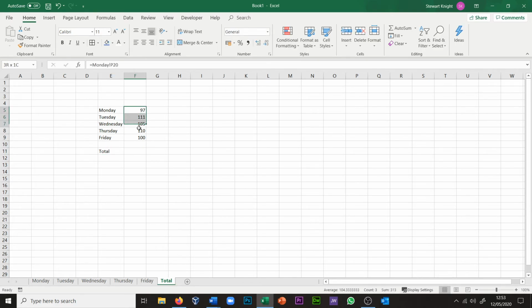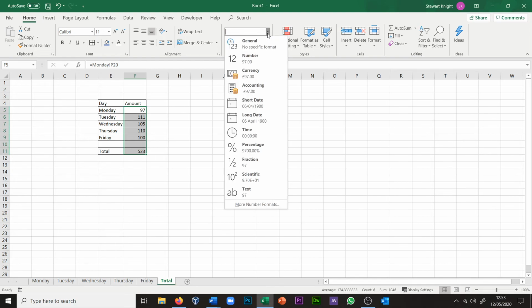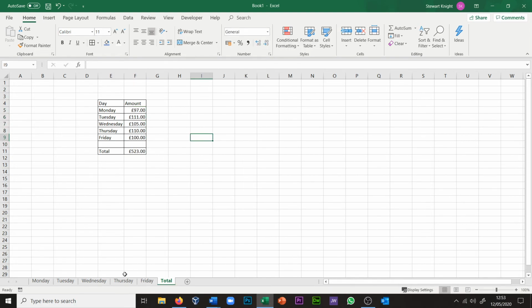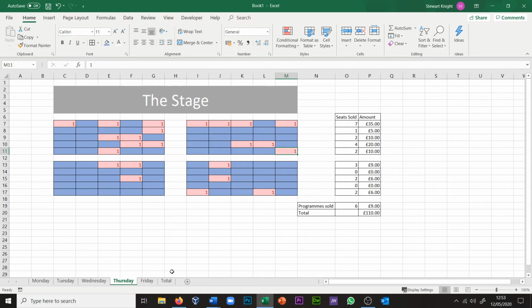And I can just highlight all of those and click on Autosum, and also put those in a little box. You can see that it's not put them as currency, so we need to highlight them and change them to currency. So I'm not sure whether it's in currency there. Yeah, no, they're all in currency.